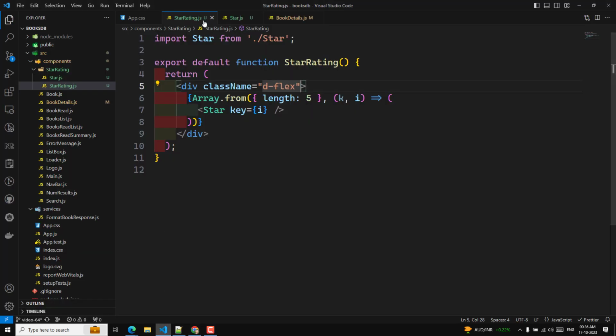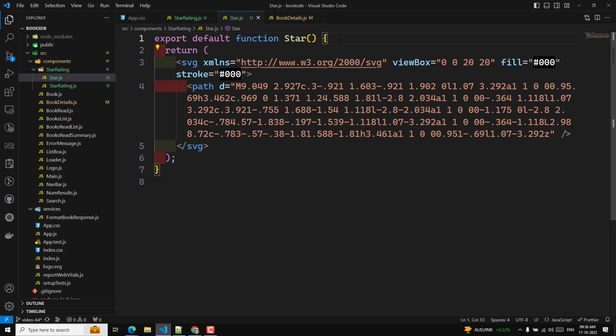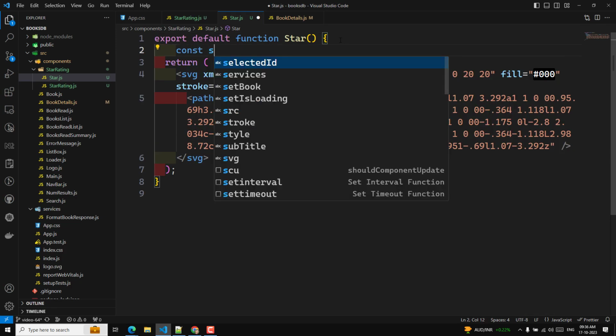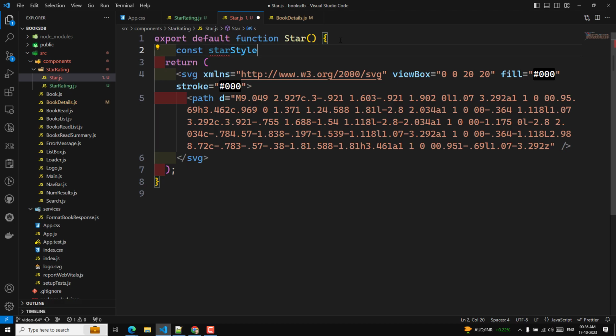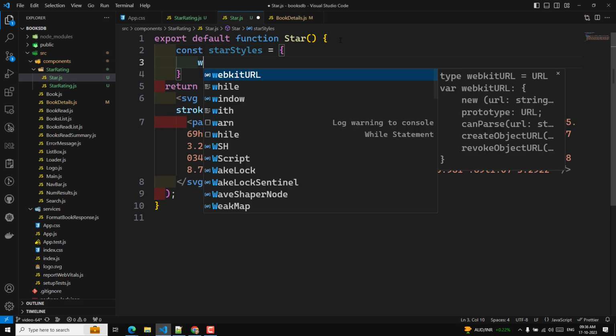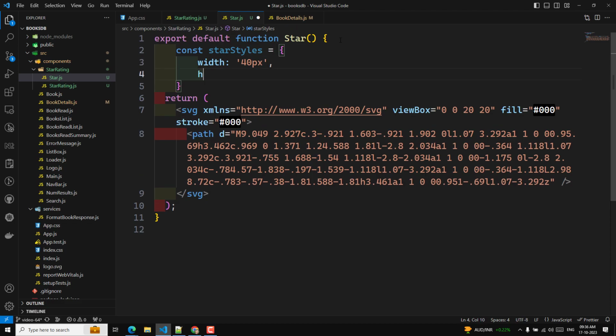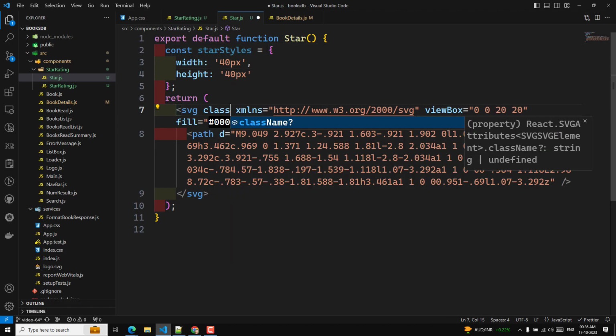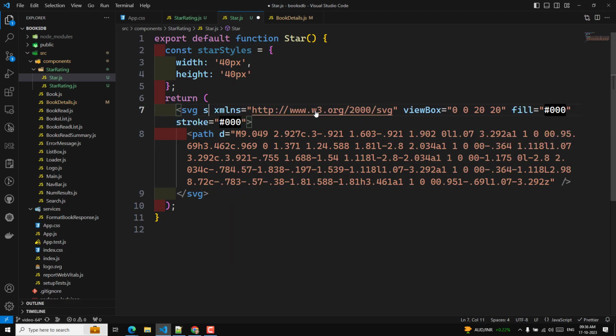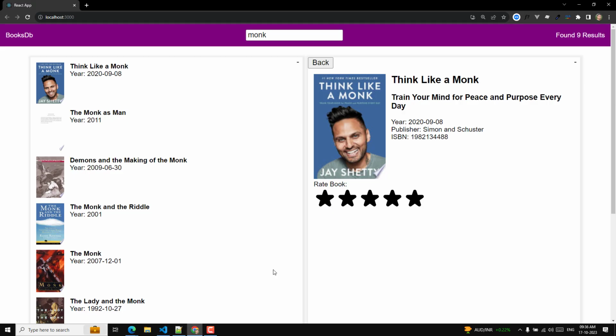Let's try to decrease the size, and I will give the styles here. So here I can use the star styles is equal to width. I will make it 40 pixels, and height I can make 40 pixels. So enough, I think. So here I can have the className, sorry, not className, style is equal to star styles. That's it. Now let's try to see the output. Yeah, now the stars are somewhat okay.